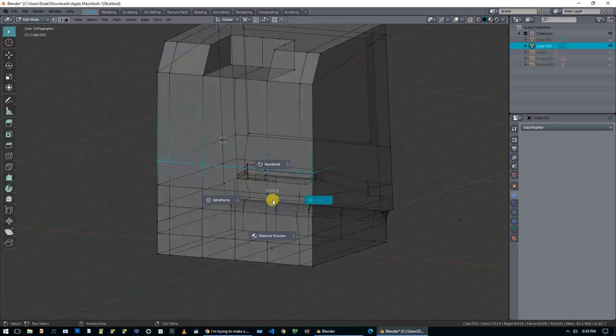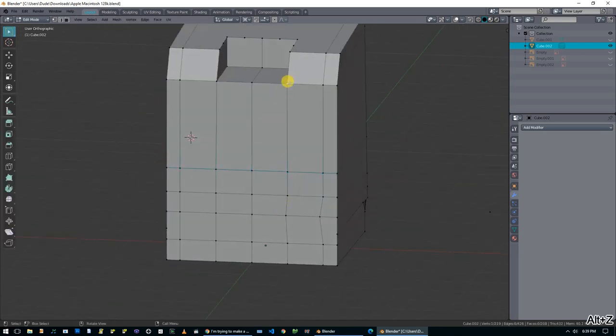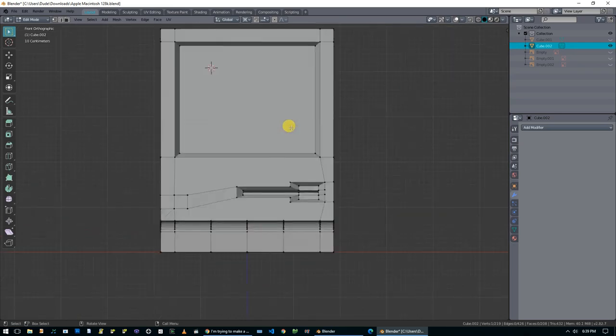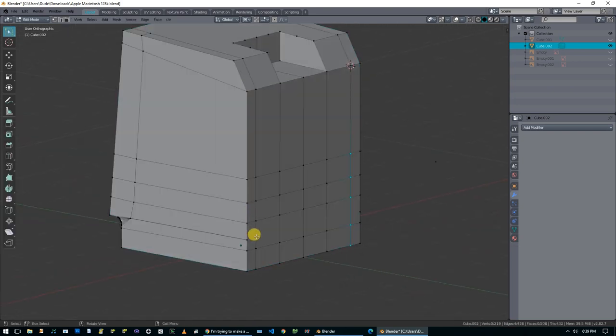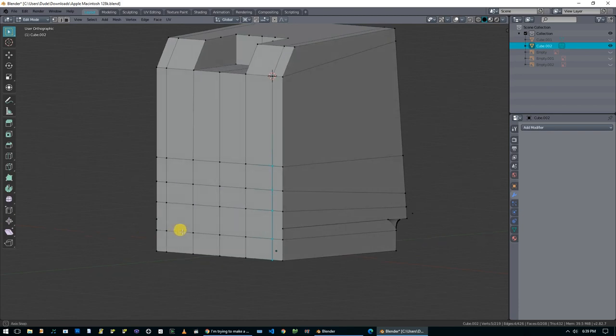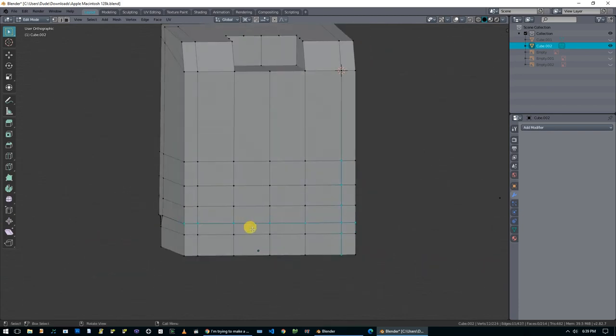And then these are kind of wonky, so I'll put my cursor here. Let's go to back view, select these, scale X, 0. I'll put my cursor here, select these, scale X, 0. So now we're starting to straighten out those quads. So now the back looks nice and straight. Looks like we have an extra edge loop here that we forgot about. Let's go and fix that. There we go.